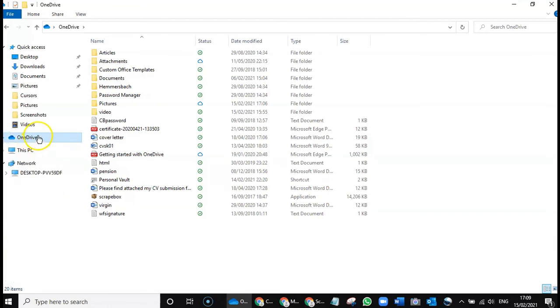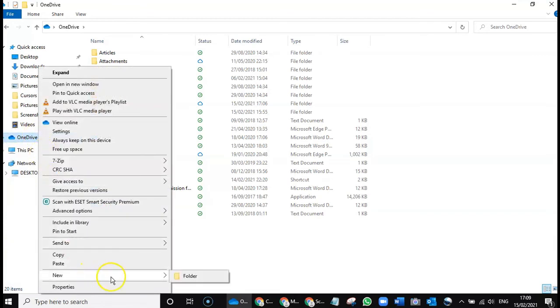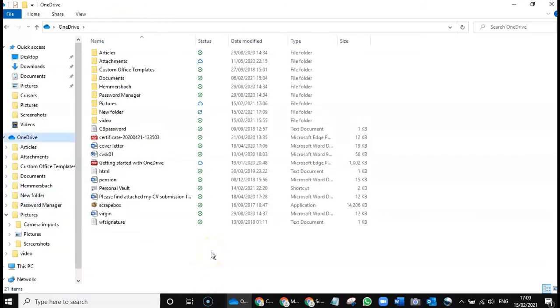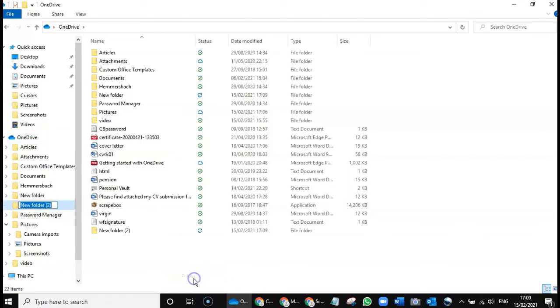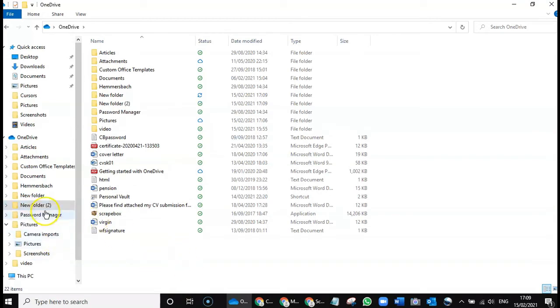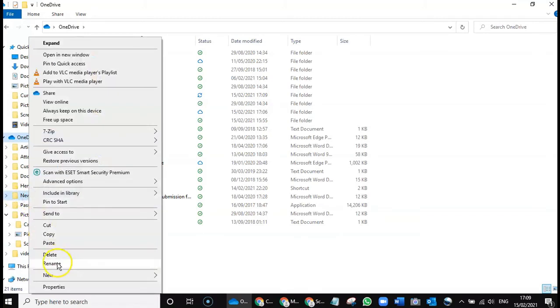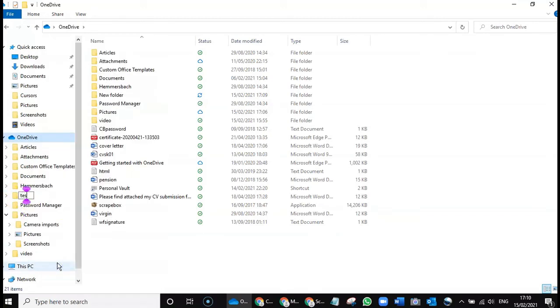And the way you do that is you go into OneDrive and you click new folder, and I'll call this one test. New folder, test. So I've created two, so I'll delete that one. So here's the new folder. I can rename it to test. That's in OneDrive now.